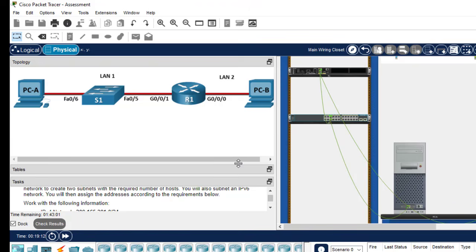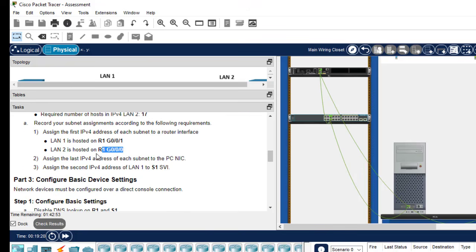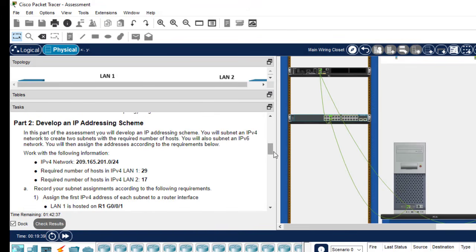As you can see, then gig 0/0/0 should be assigned the first IP address in LAN 2. Then we also needed to assign IP addresses to the PCs. And finally, the second IP address in LAN 1 should be assigned to the switch virtual interface. So let's do that very fast.